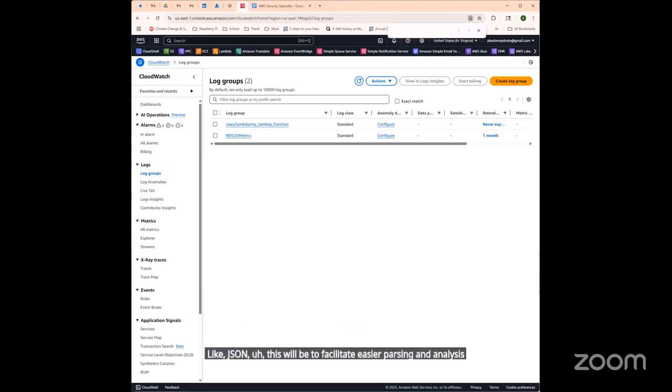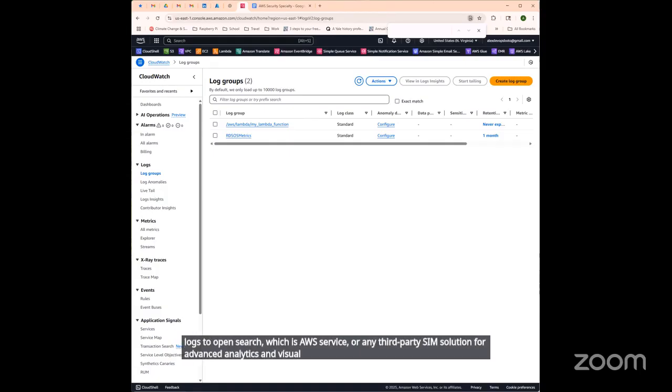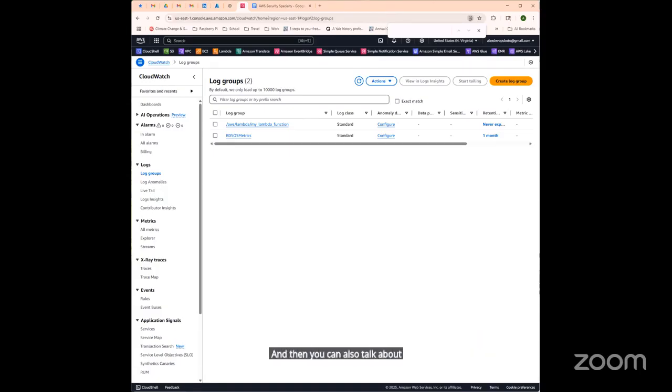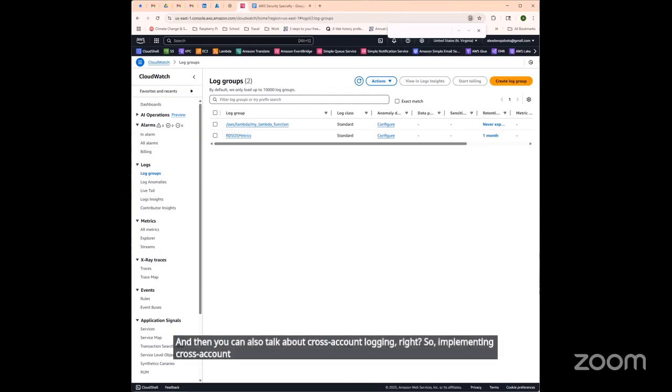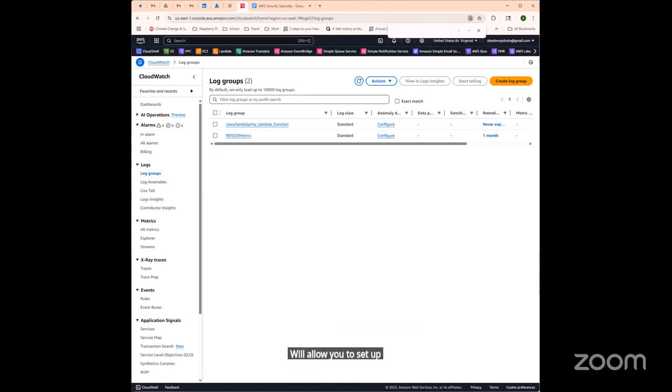Then you'll have integration with analytics tools, right? So you can forward the logs to OpenSearch, which is an AWS service, or any third-party SIEM solution for advanced analytics and visualization. And then you can also talk about cross-account logging, right? So implementing cross-account log aggregation will allow you to set up centralized logging in an account and configure log subscriptions to work accordingly.